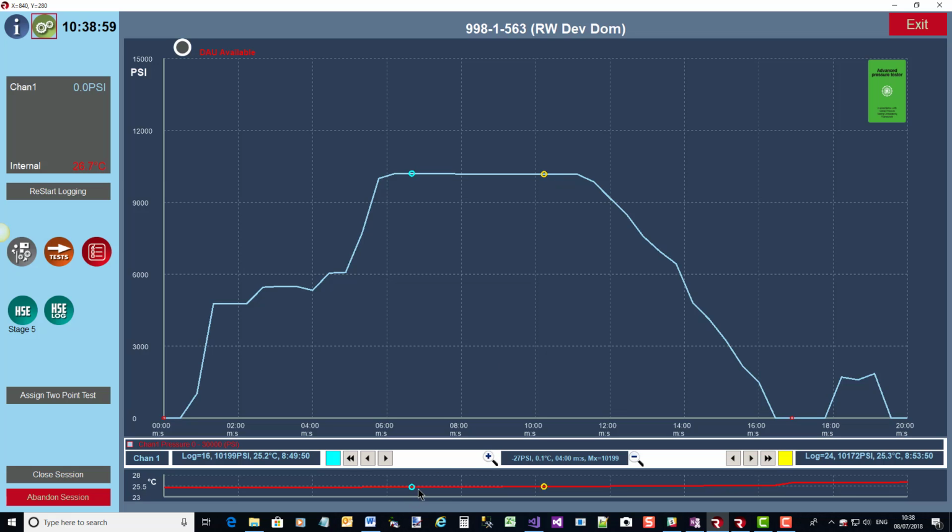We can also see from the temperature that there was a change from 25.2 centigrade to 25.3, a change of +1 degree C. So these two values here show the difference between the left selected point and the right selected point. This value here gives us the elapsed duration between the left point and the right point. For example, this left point was logged at 8:49.50, while the right one was at 8:53.50, which is exactly 4 minutes.